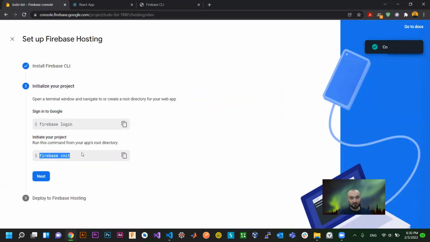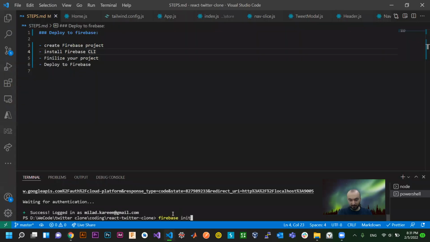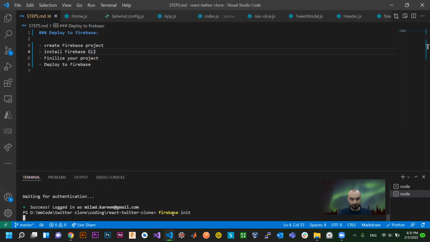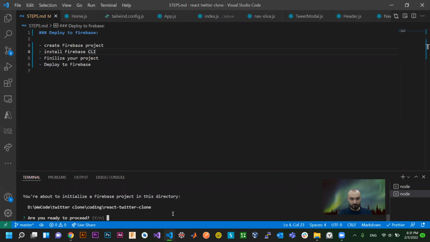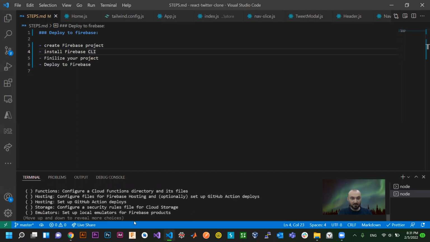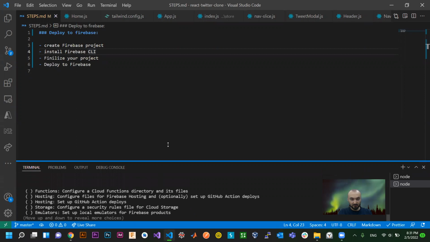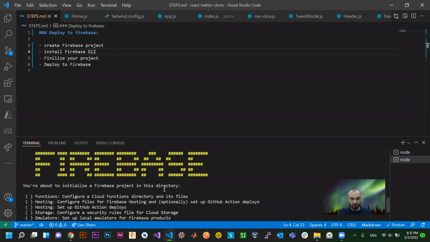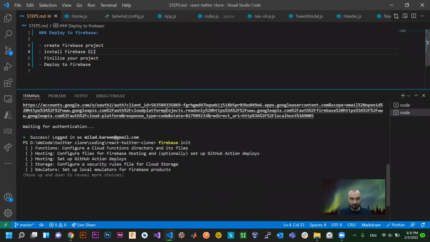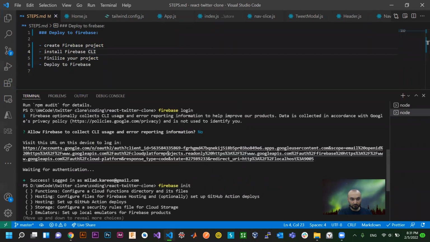If I then want to add Firebase to my project also, I have to copy this command and paste it in my terminal, firebase init. Okay, are you ready to proceed? Just say yes. Then you will be asked which feature you want to use with Firebase. Let me just make it bigger because I want to show you.